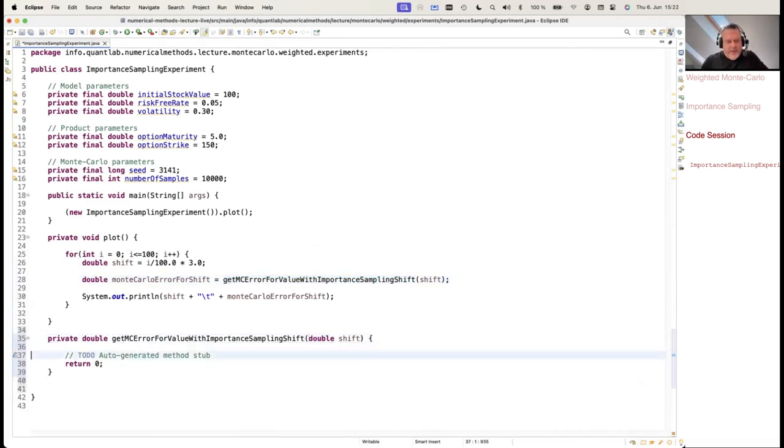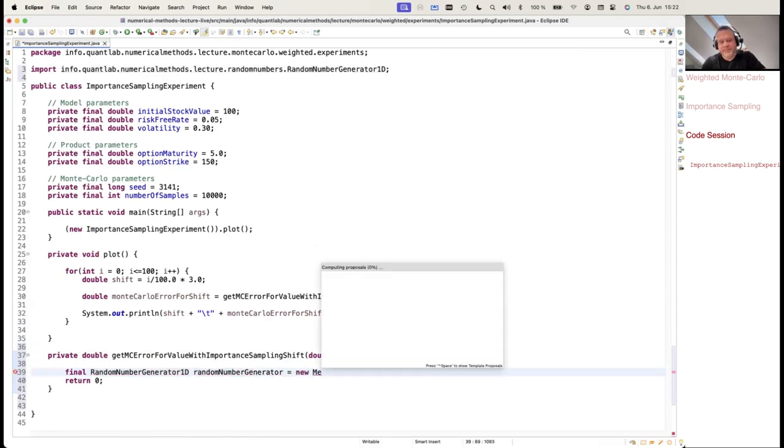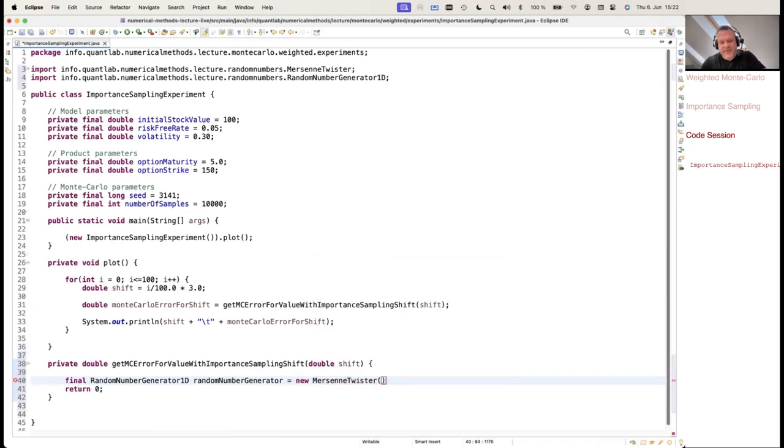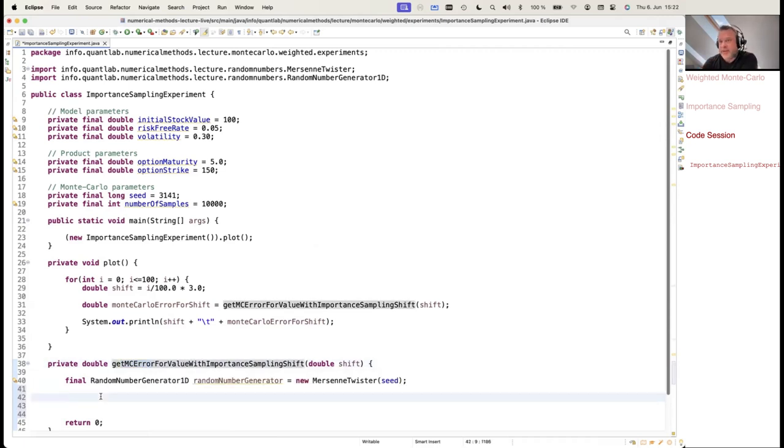So what are we doing? We'd like to do a Monte Carlo approximation. So for this, I need a random number generator. Let's have a random number generator 1D. Let's use our Mersenne twister with the given seed that we have specified above. Okay. I would like to analyze the Monte Carlo error, and in the application of a Black-Scholes model, we are lucky, we know the analytic solution. So I know the analytic value of the expectation.